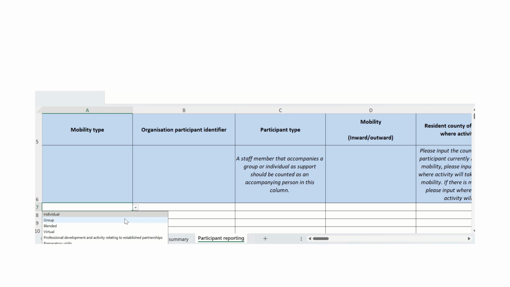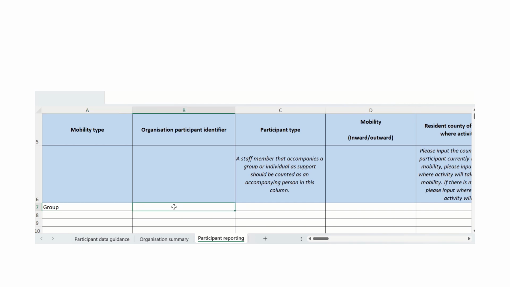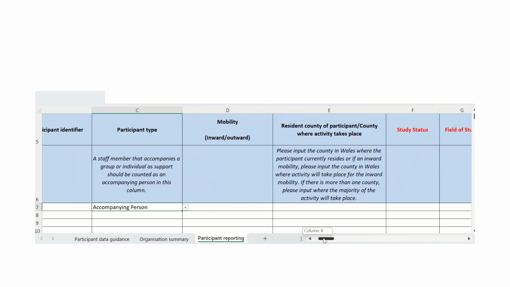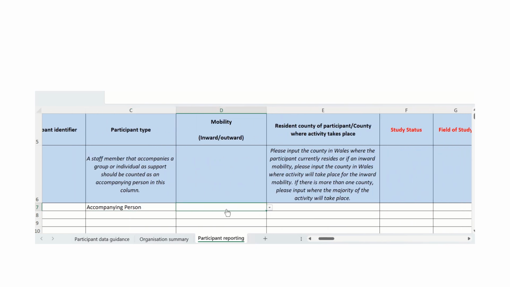So I'll run through a couple of different examples now. The first will be for an inbound participant on an inward mobility, and they're coming as part of a group, so I'll select group and the mobility type. Again, the same rules would apply for the organisation participant identifier. And this will be an accompanying person. As I mentioned, this is for an inward mobility, so I'll select that here.